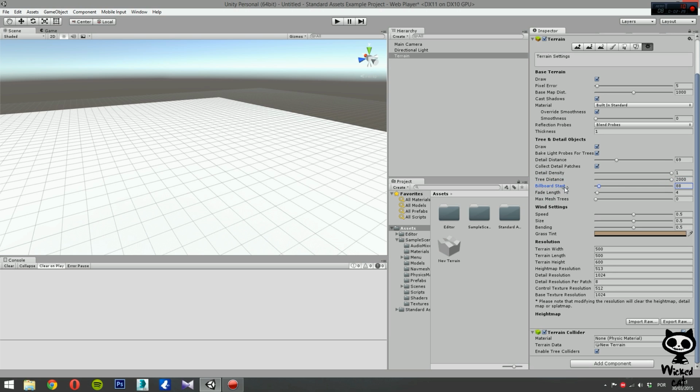Next, the billboard start is the distance from the camera at which 3D tree objects will be replaced by billboard images. The fade length is the distance over which trees will transition between 3D objects and billboards. Finally, the max mesh trees is the maximum number of visible trees that will be represented as solid 3D meshes.